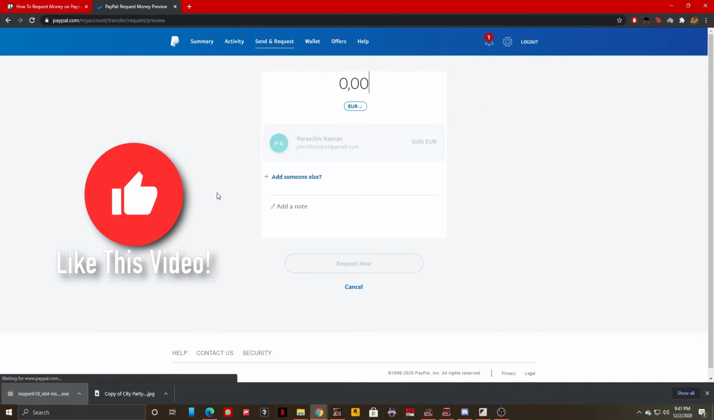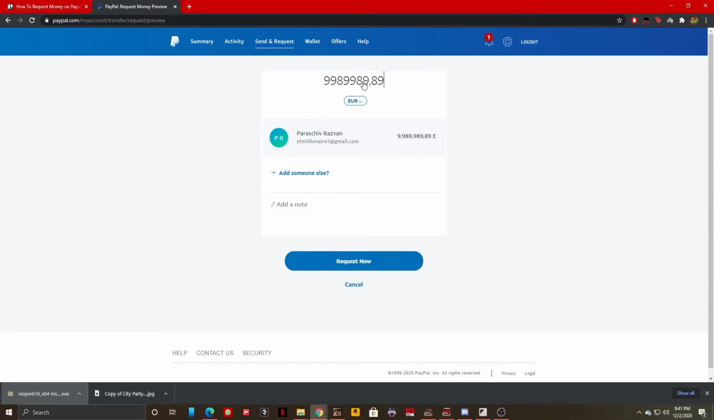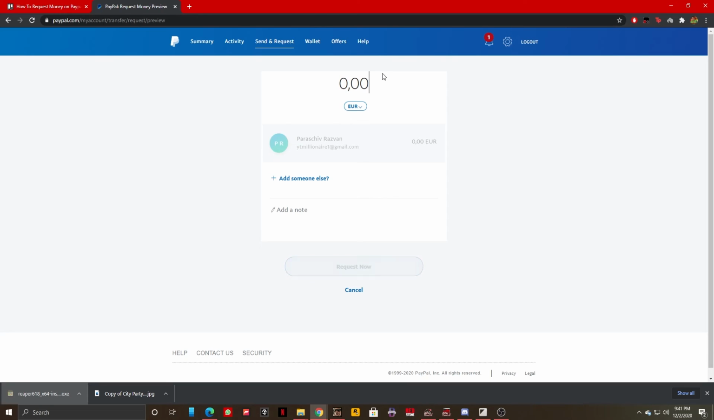Once I've entered the details of the person that I want to request money from, I should press on next. And here I can change the amount of money that I want to request, for example 0, 0, or just whatever amount of money you want. As you can see right here, I can make an insane amount of money.